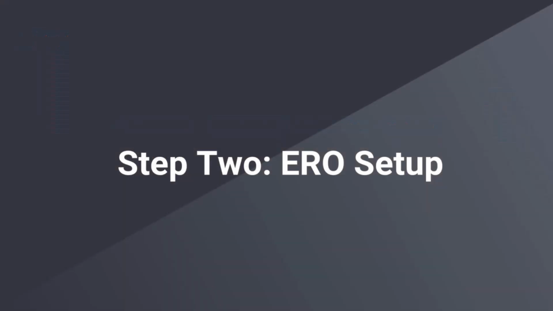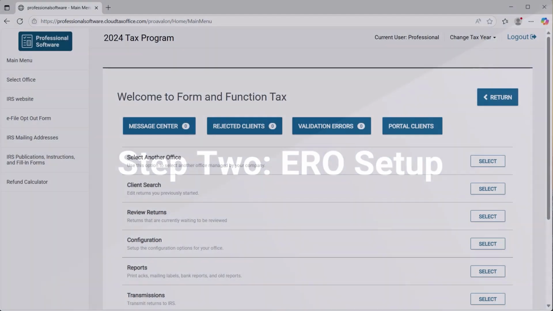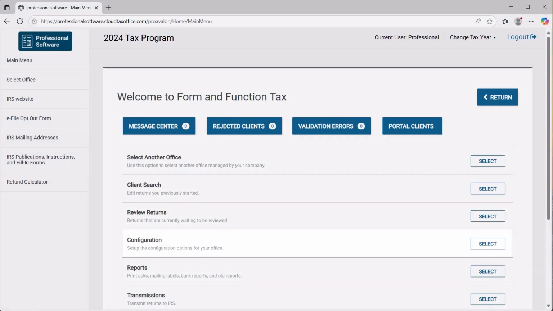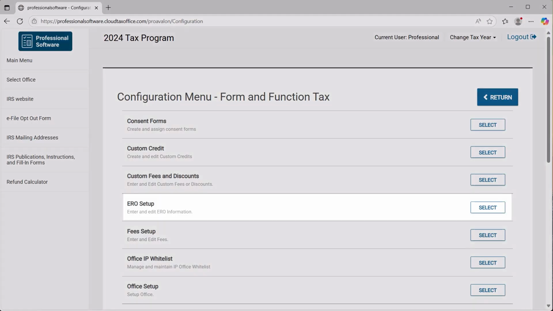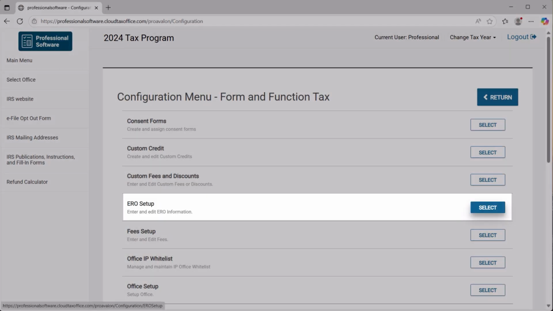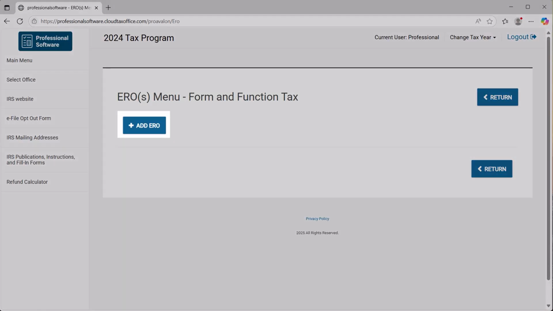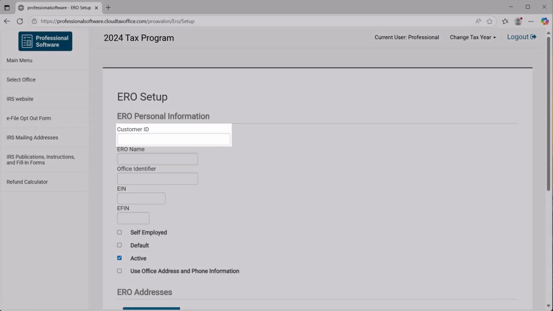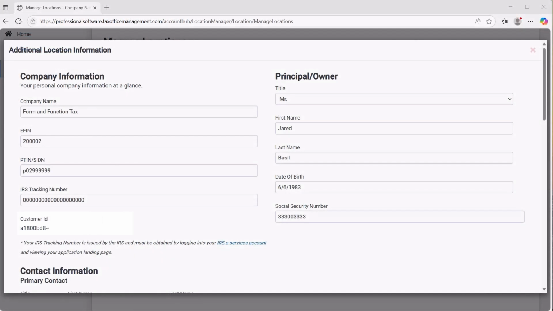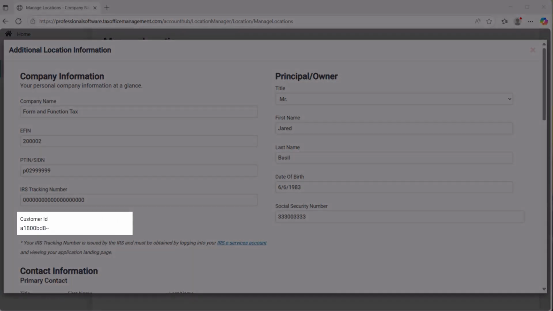Step 2. ERO Setup. To add the ERO, locate the configuration menu at the office level and click on ERO Setup. From there, select Add ERO. You will need the customer ID for the sub-EFIN. You can find this in your account hub under Manage Locations in the Company Information section. Each sub-EFIN has its own unique customer ID.